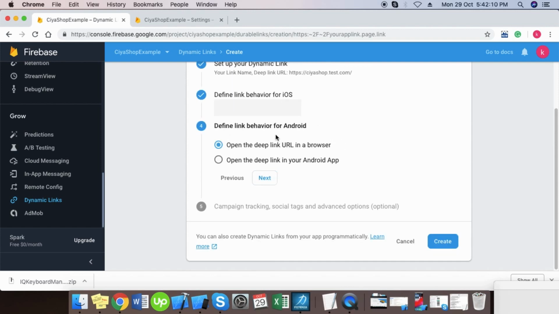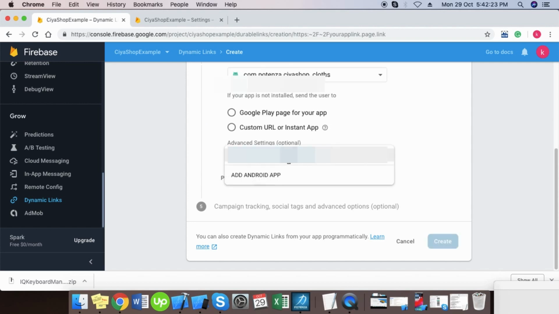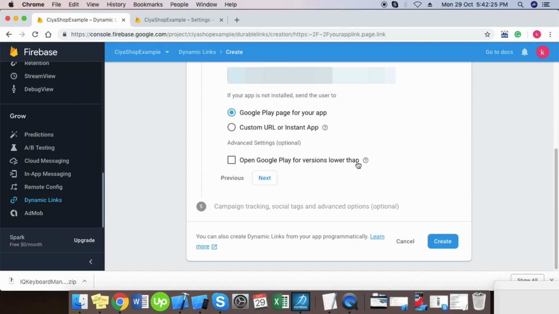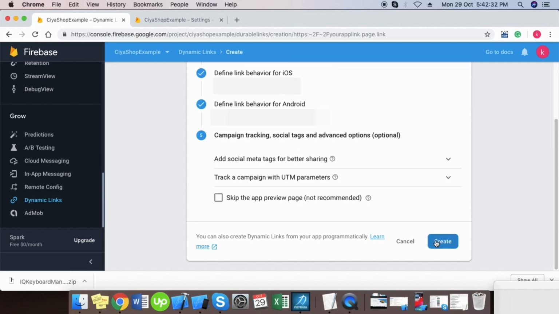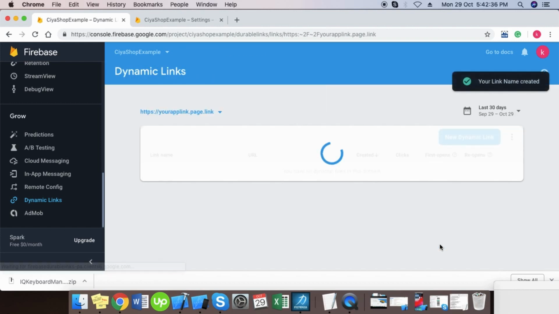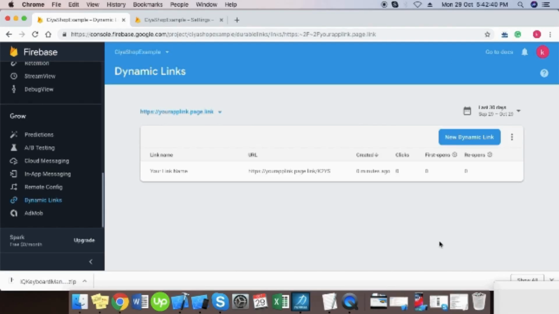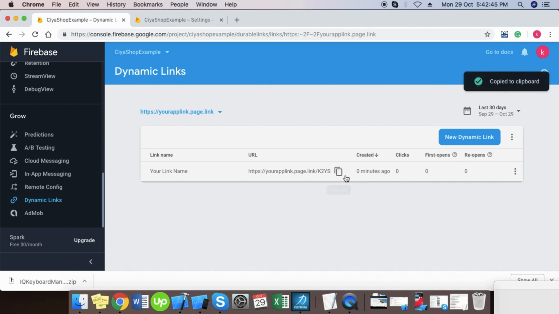Select the same option for Android. Select your Android application from drop-down. Click on the Create button to create a dynamic link. Copy this dynamic link URL and use this URL in your iOS or Android application. Remove HTTPS and forward slashes and use this link.